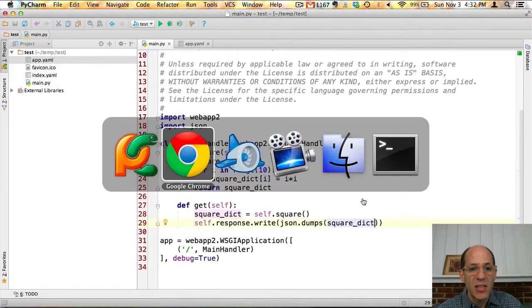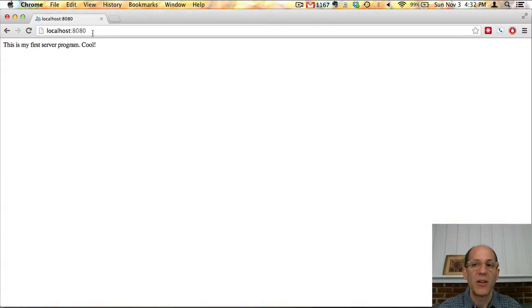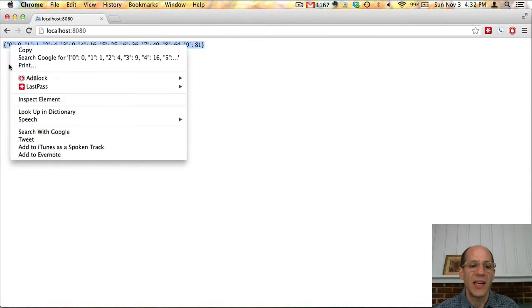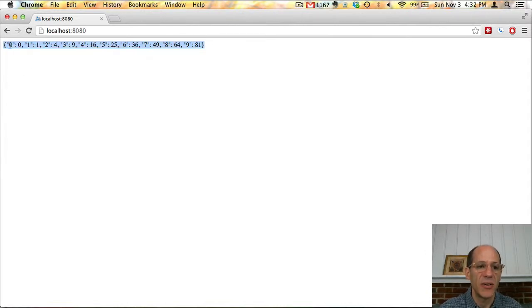That's it. Let's go to our web browser, and we can test our program just by refreshing the browser. And look at that. We have now got a JSON string that contains our values. And we can see it looks really just like a Python dictionary. Curly brace, the key 0 has a value of 0, the key 1 has a value of 1, the key 2 has a value of 4, and so on.